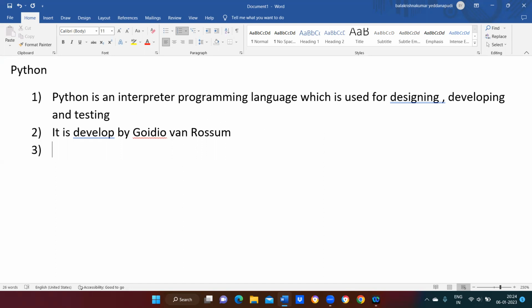And this Python is an open source tool, or it is a platform independent tool. Open source tool means it is free downloading software. Platform independent means whatever program you write in one system, you can run the same program in another system also. We can also call that portable. So Python is an open source tool, a platform independent or portable programming language.